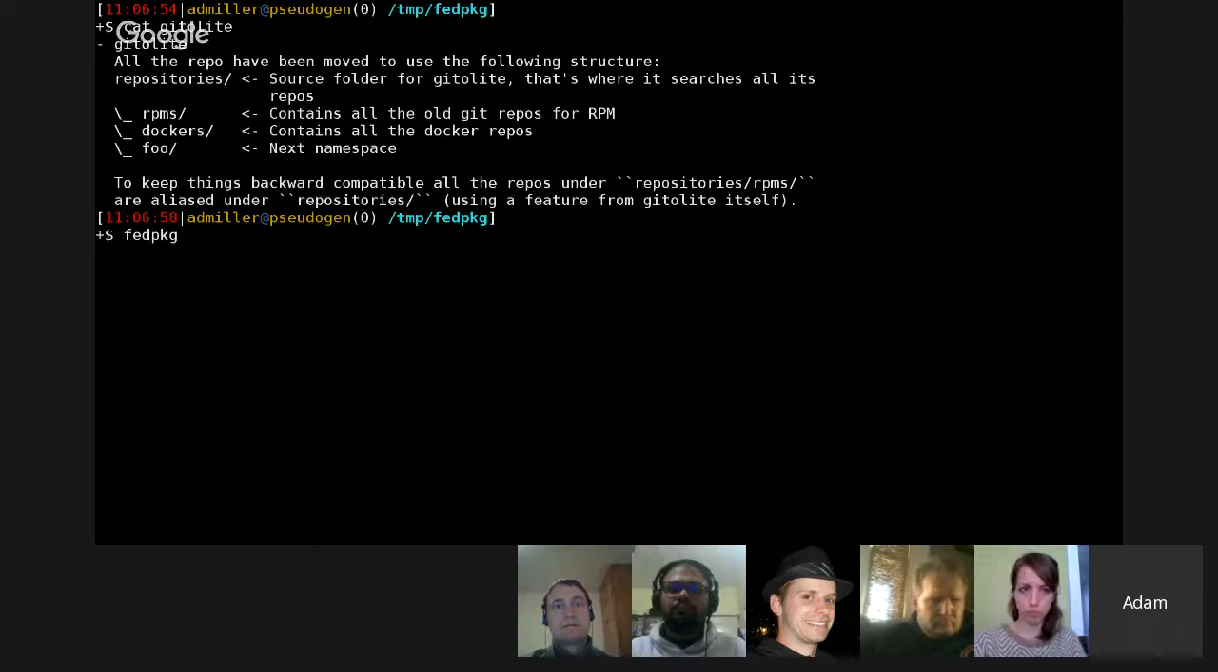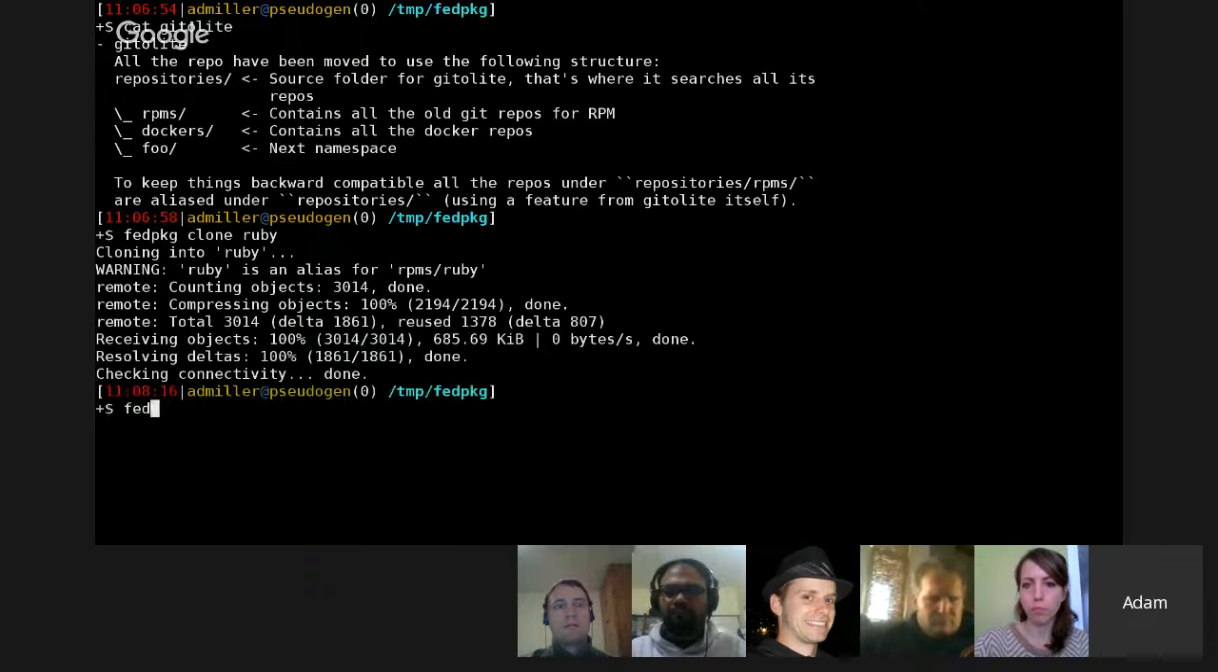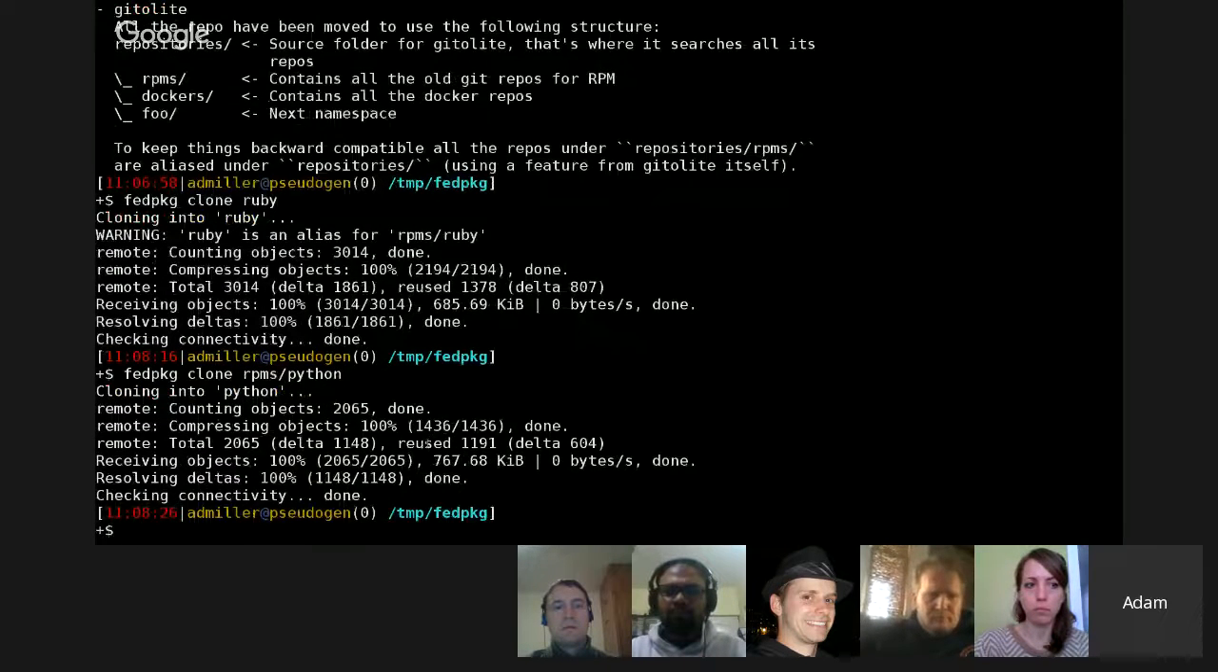So if I were to do fedpkg clone ruby, it's just going to pull Ruby, and you'll note there's a warning. Ruby is an alias for RPM's Ruby, and it'll pull that down. Whereas if I were to do fedpkg clone rpms/python, there's no warning, and it's going to go ahead and pull down the fedpkg Git repository for the Python RPM.